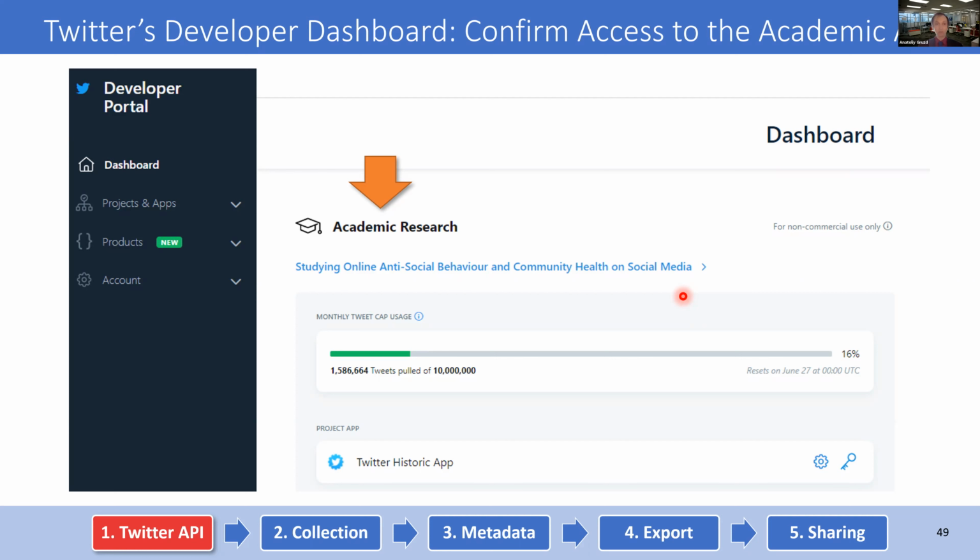Once you are approved and you go to the developers portal that Philip showed you earlier, instead of the 500,000 cap, you're going to see a progress bar showing that you can collect up to 10 million tweets. It will also show you when your cap is reset. For example, my account shows that this month I've already collected 1.5 million tweets for my research project, but I still have a lot of room if I want to collect more data, and this cap will be reset on June 27th.